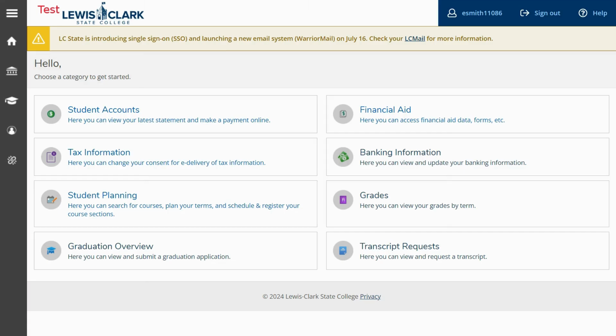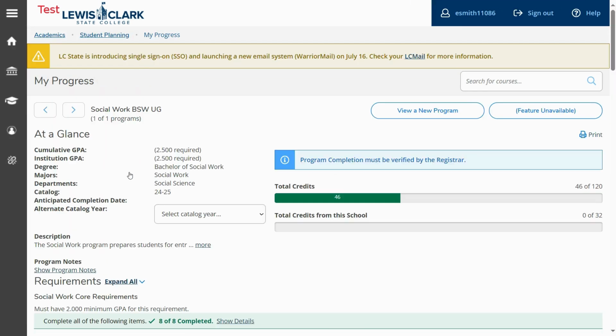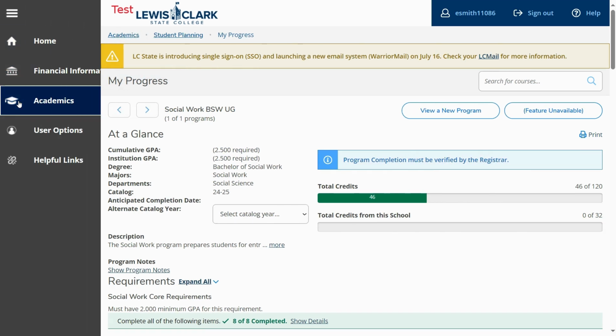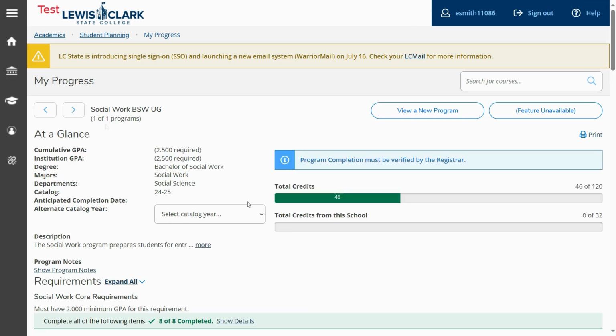Today, I'm going to show you how to navigate your My Progress and how to find it in WarriorWeb. If you're at your home page on WarriorWeb, you can get to your My Progress by going to the Student Planning button and then My Progress. If you'd like to use the gray tab on the side, you can go to the Academics, under the Student Planning tab, and then My Progress.